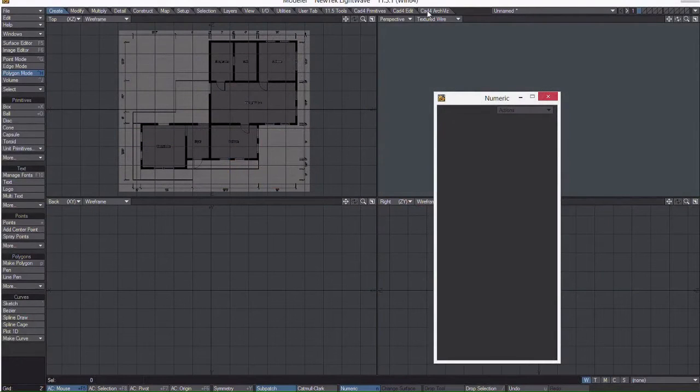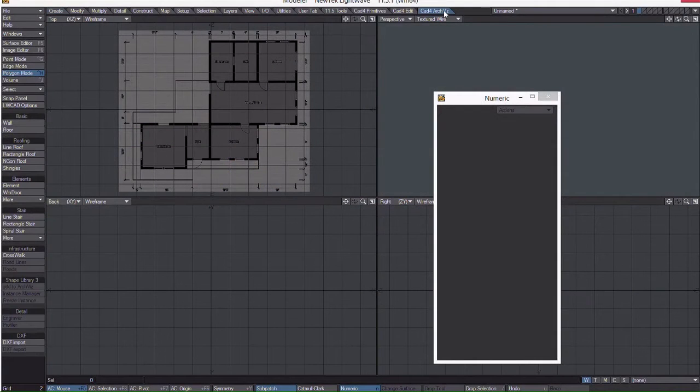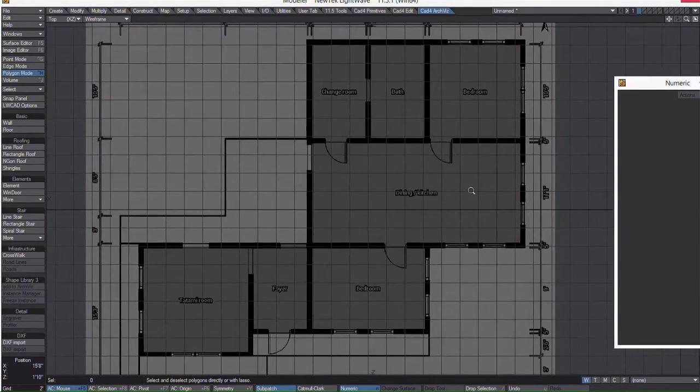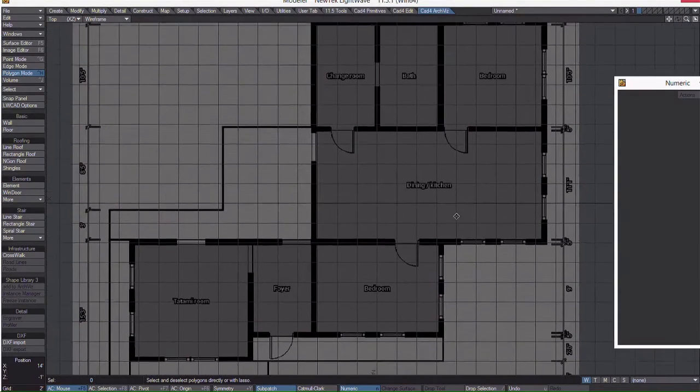Now that we have our floor plan, we can start adding our walls. Go to the ArchViz tab. I'll make this full screen. Move that out of the way. I'll zoom this in enough so I can see the whole floor plan.